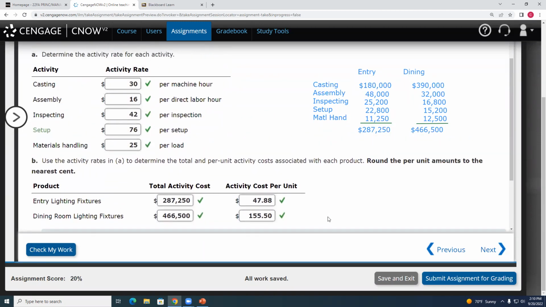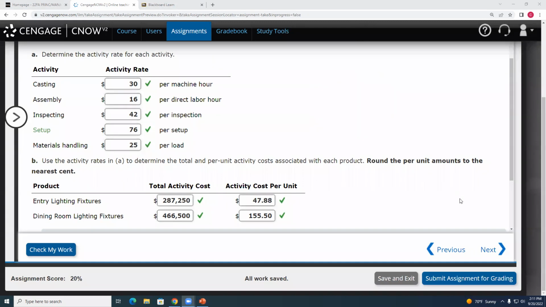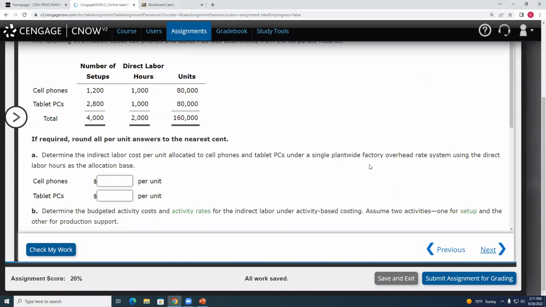Any questions about that exercise? So everything that we just did here would be done in the planning phase or the preliminary part of the management cycle, when we're budgeting and trying to forecast what's going to happen during the actual production cycle. Okay, we'll keep going then.